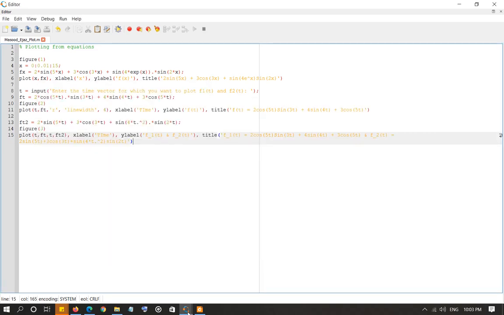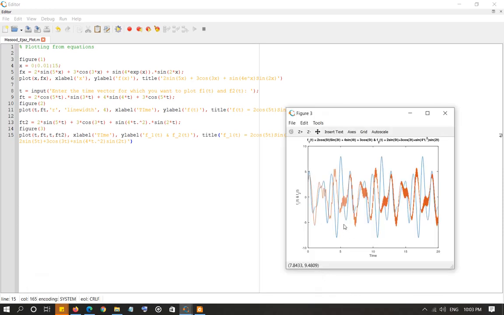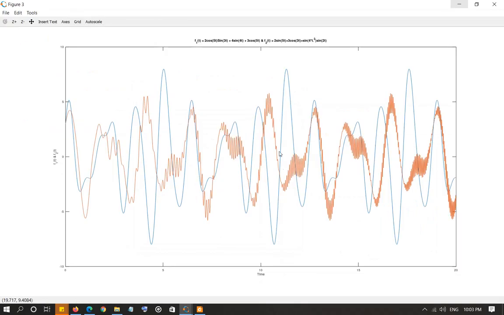And then the third one, of course, is this figure. As you can see, figure number 3 on top of it. And that's the figure where you have both f1t and f2t.